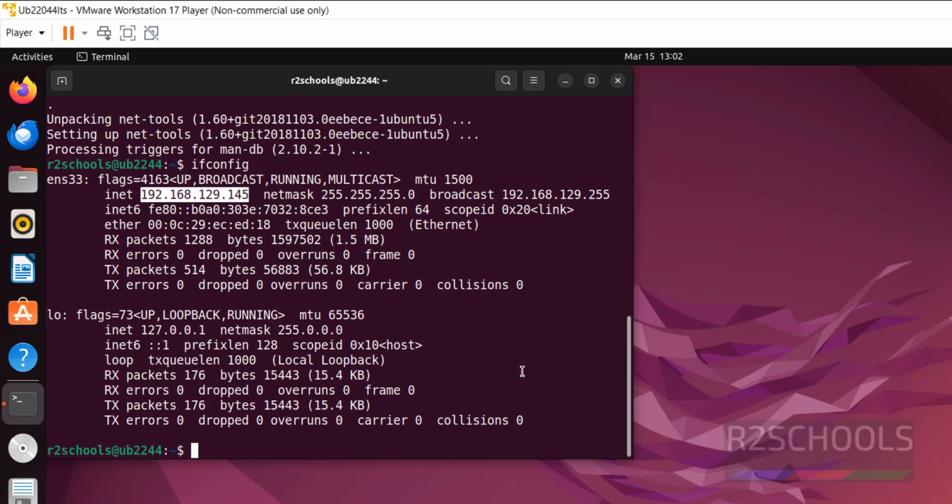Okay. So in this video we have seen how to download and install Ubuntu 22.04.4 LTS version on VMware Workstation Player.